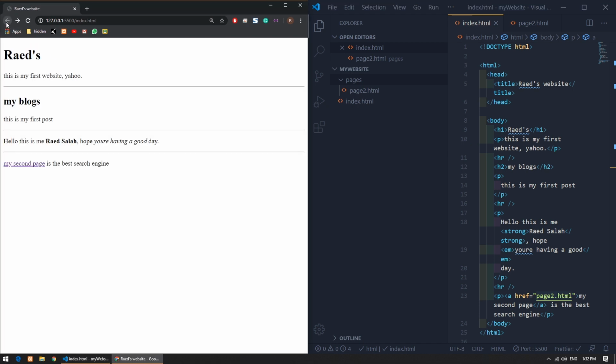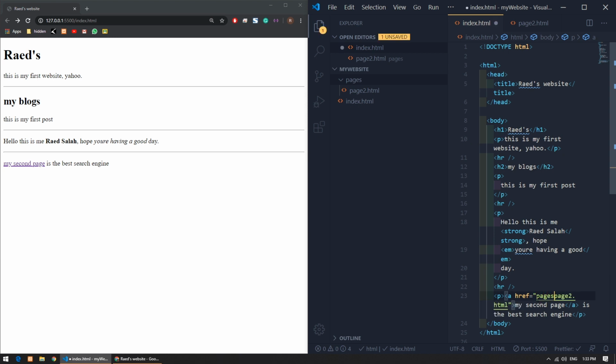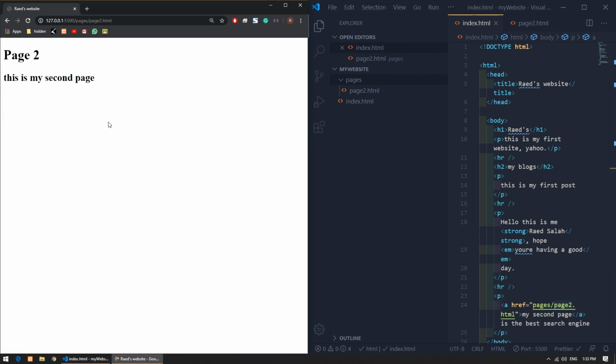So how do we fix this? Well, browsers are not smart. You need to tell them where exactly the page is. So we need to tell it that it's inside a folder called pages, and the page name is page 2. The folder name is pages, then slash. And in simple words, the slash represents go inside the folder and then open page2.html. Control S. If we click on this page, now it works.